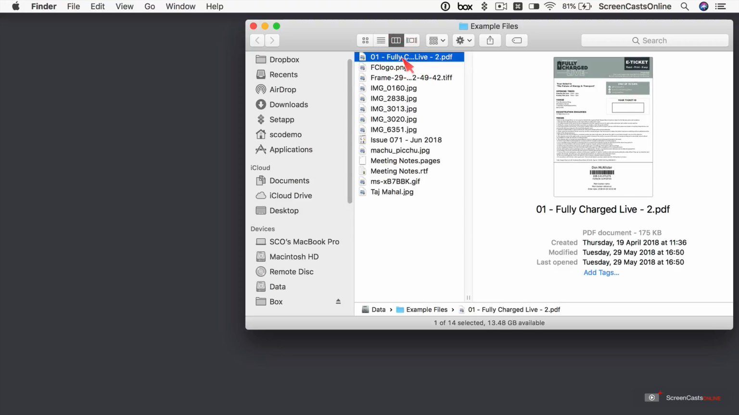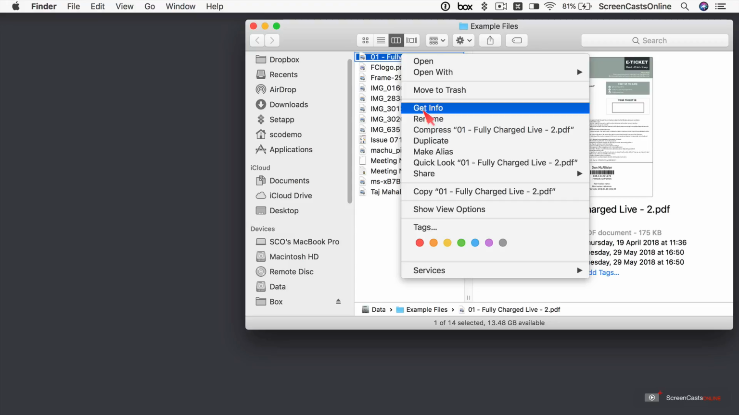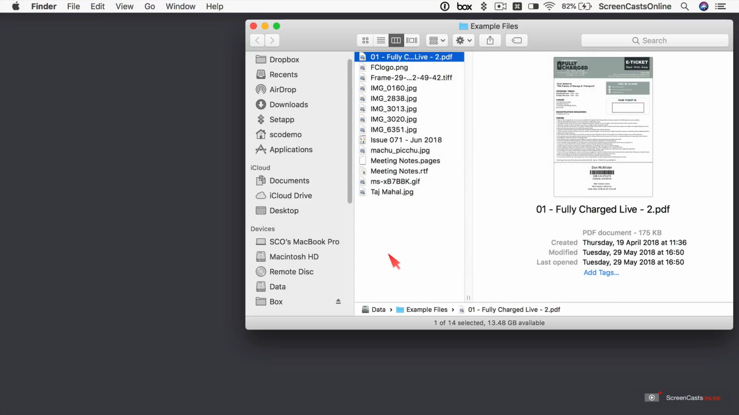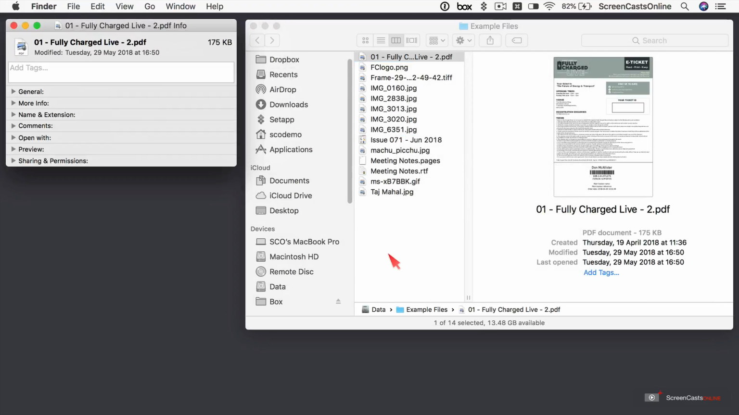If I select the first one, you'll see the live preview across in the Finder, but I can either control or right click and say Get Info, or I can just hit Command I and that will pop up the Get Info window. Now I've compressed all of the sections. We'll go through each section one by one and I'll explain in a bit more detail the information that's included in there and how you can use the information as well.